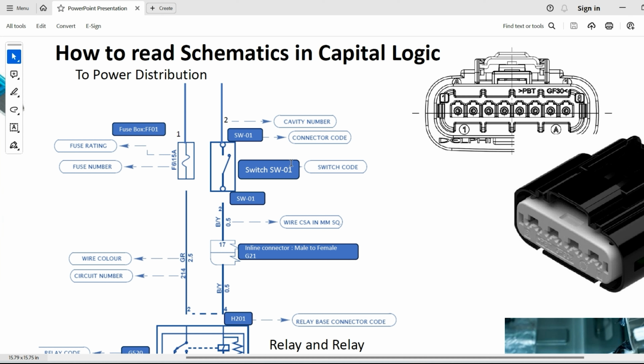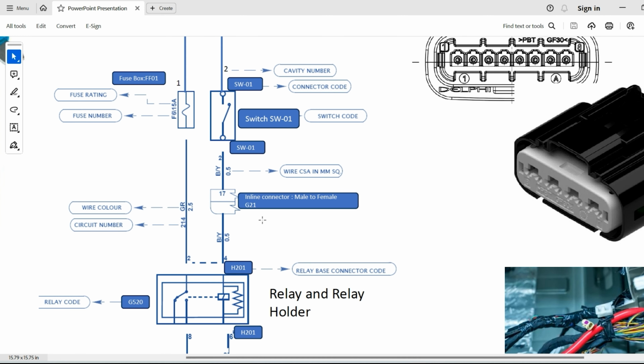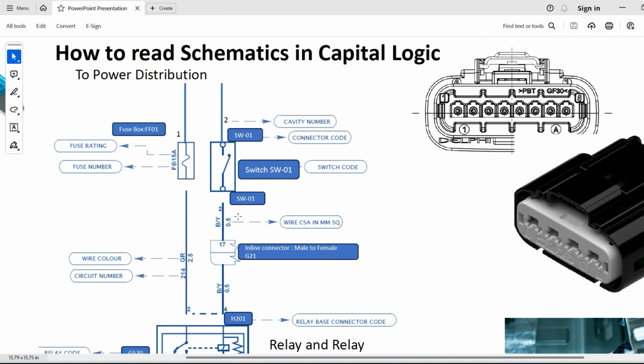Then you have the switch code, and this is nothing but, as I told you, the connector code. Then wire CSA, that is always in square mm, like 0.5, 2.5. So always it is in square mm, which you also have to give in your schematic to identify which wire CSA you are using in your vehicle. Then already I have told you about the inline connector, male to female, so one side it would be male and the other side would be female.